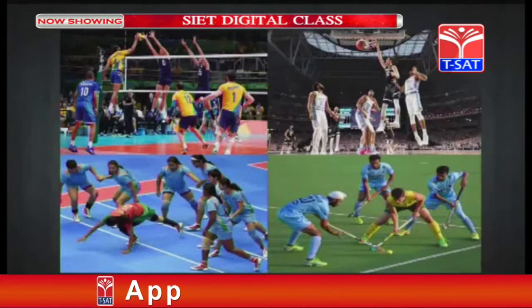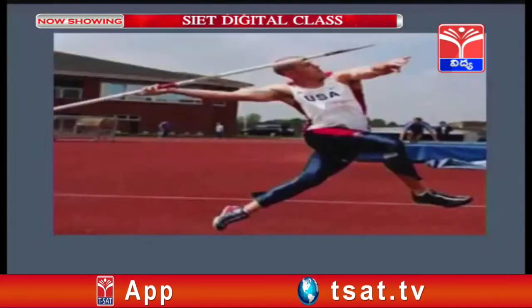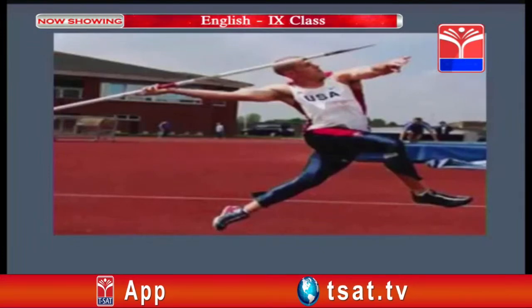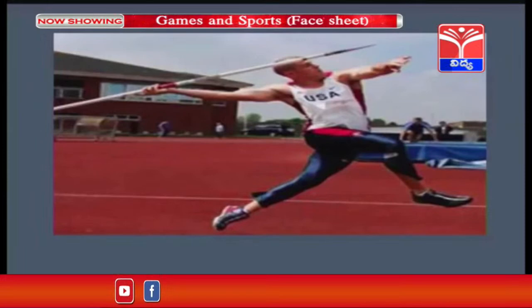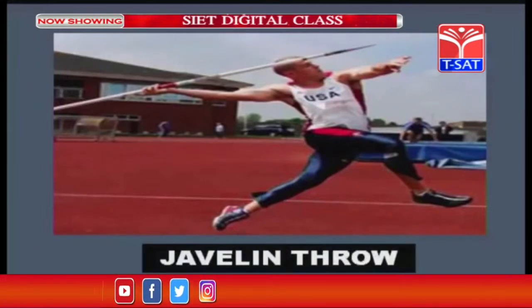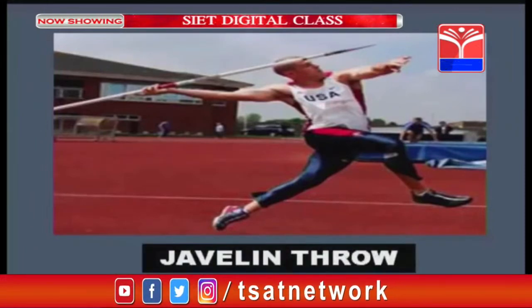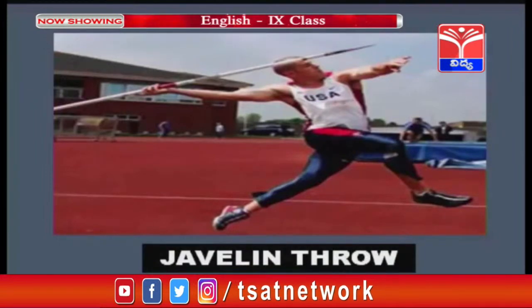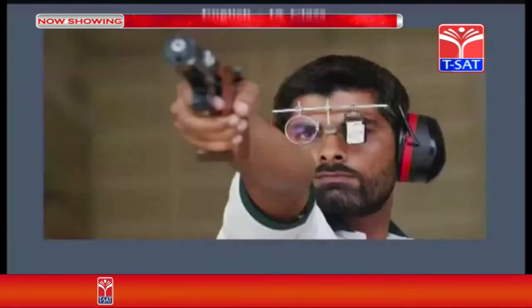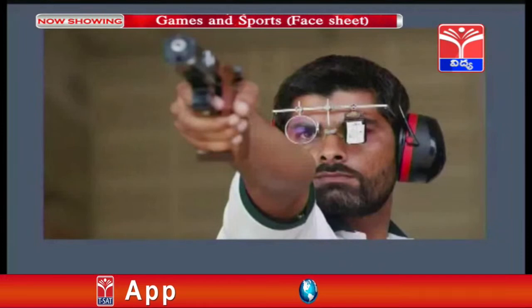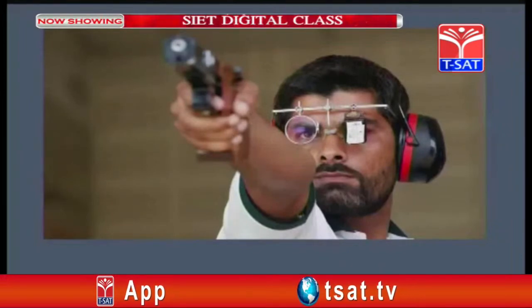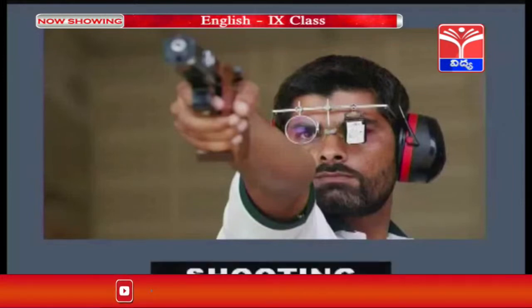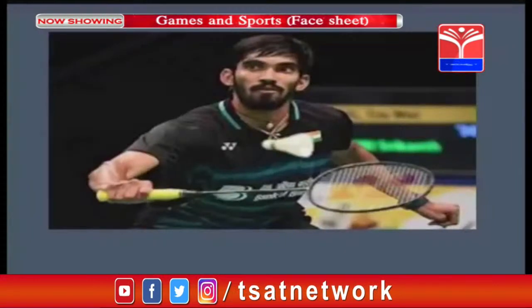So now let's see one more image. Here you observe the man, what he is doing? He is throwing a javelin. What we call this? Is it a game? No, it's sport. We call it javelin throw. Next. Oh my God, he is shooting. Whom? None. His target. What we call this? Shooting. Exactly right.